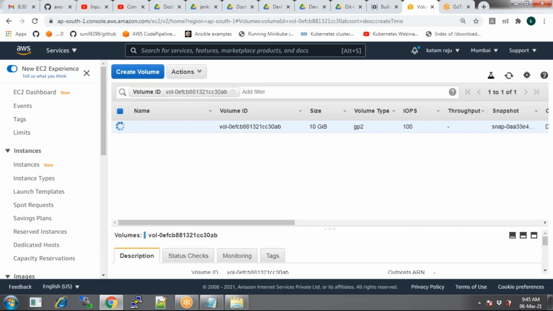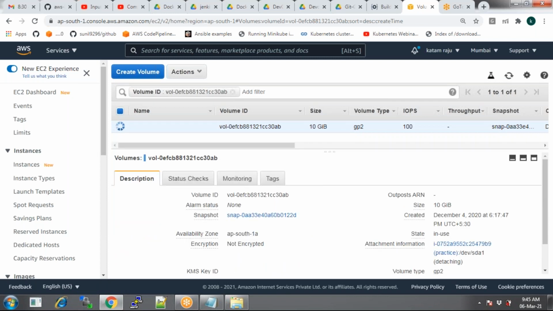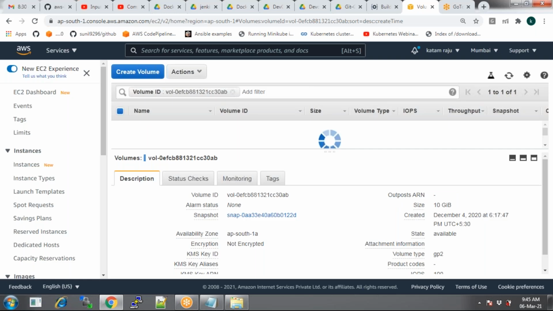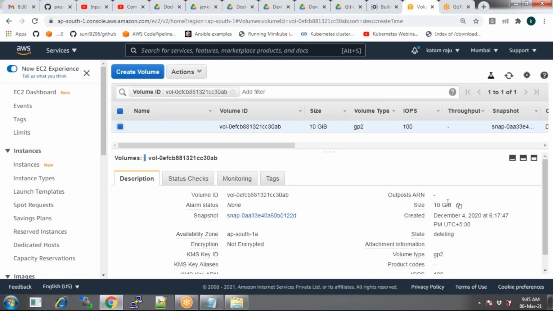So is it a primary device or not? That's a primary device, right? Now just wait for some seconds. Actions, and then delete volume. I can delete. So was it a primary? Yes, it was a primary. It was a root device.